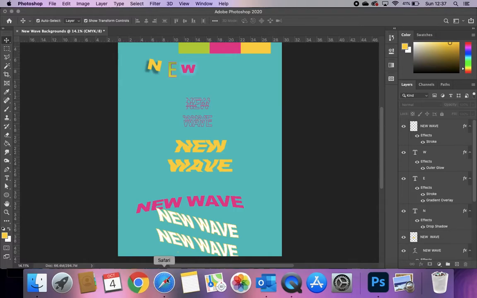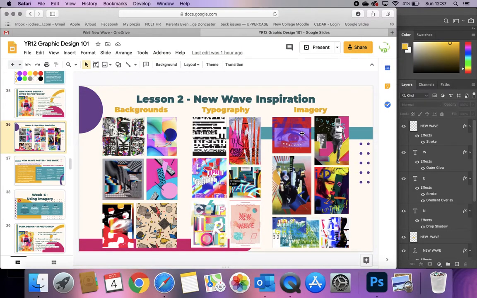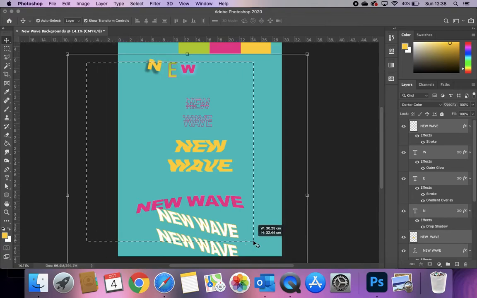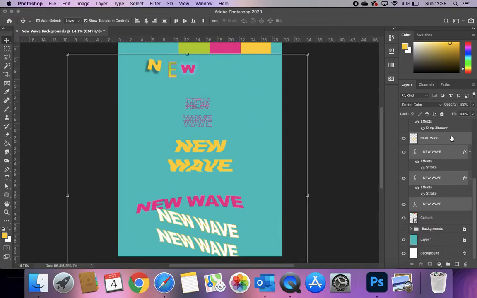Images now, you'll see from our examples that the new wave sort of designers use a lot of imagery in their work and quite edited imagery. Obviously, it was an increase in the digital age. It was when designers first had real, easy access to digital software, so they went a bit wild with their use of imagery.